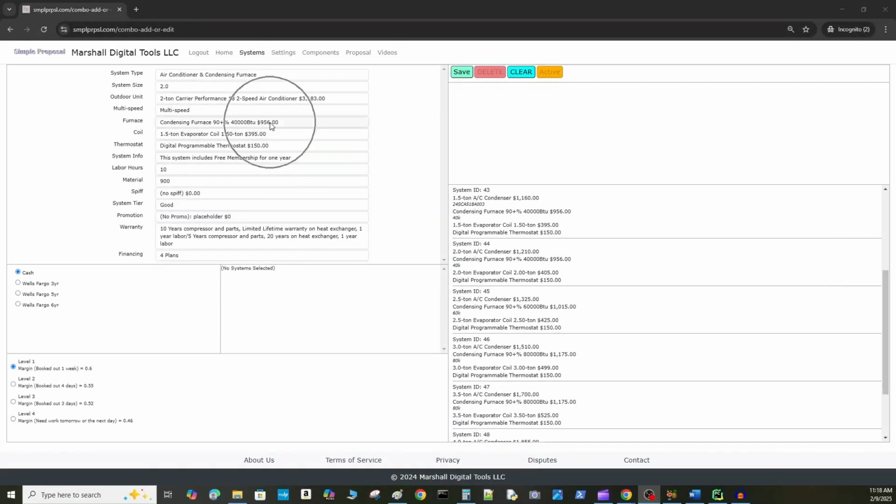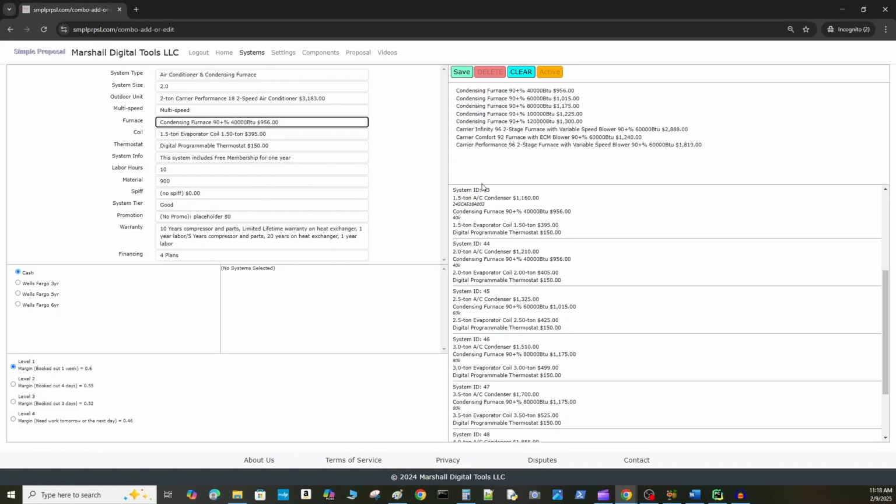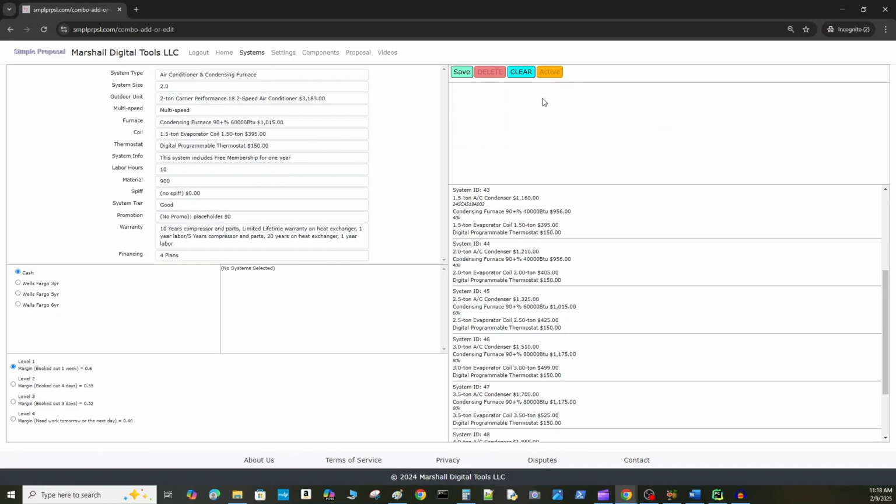Click on Furnace and select the furnace for this system. Do the same for coil. If you want to include a thermostat with this system, you can, but some contractors prefer to add thermostats as accessories to give their customers a choice of what kind of thermostat they want.